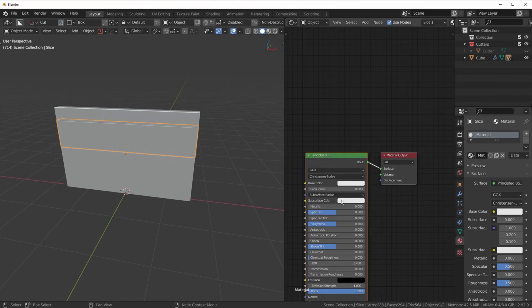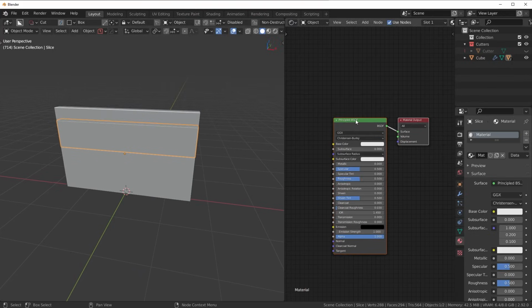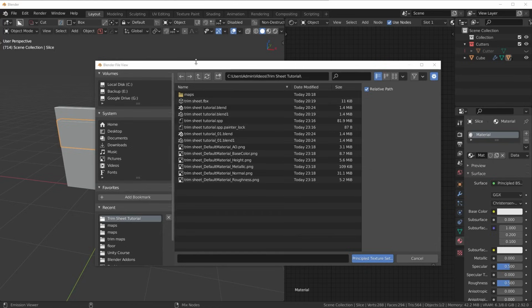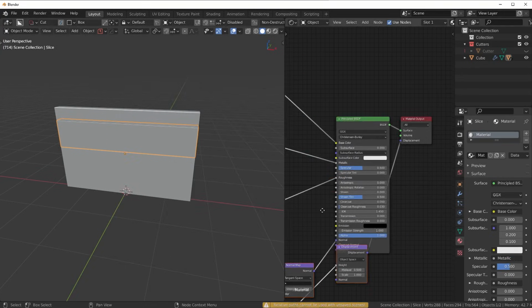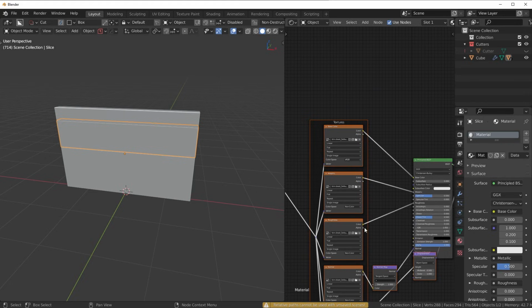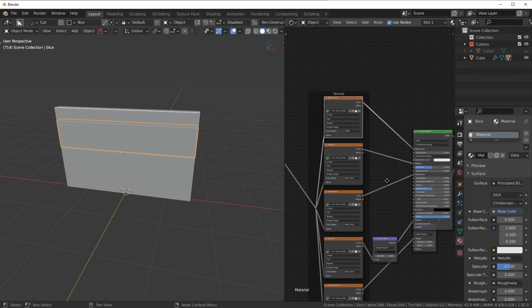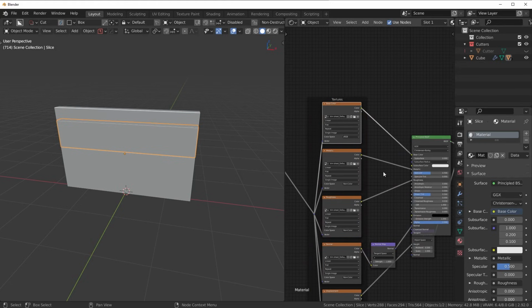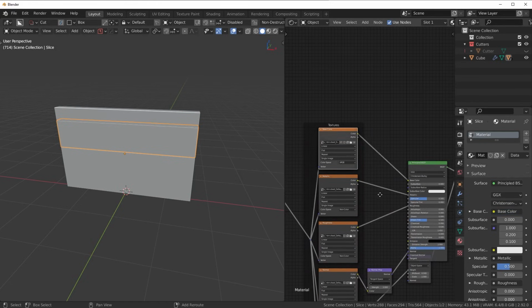And what we're going to do, as long as you have Node Wrangler turned on, you can select this Principled BSDF shader and press Ctrl-Shift-T. Doing that will open this menu where we can load in all of our maps. So you're going to have 6 different maps here. So I'm going to load all of them in. Okay. And it doesn't actually connect up the ambient occlusion automatically, so I'll show you how to do that. Give it a second to load. So I'm going to duplicate one of these image textures here.